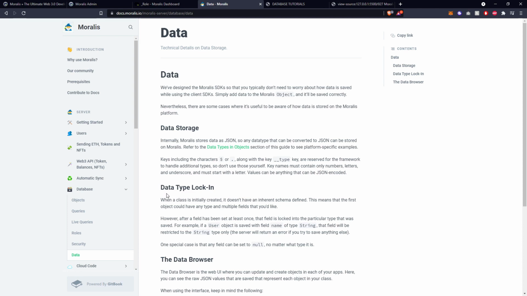As far as data type lock-in, be aware that whenever you create a brand new class, you don't need to define the object schema yourself. Moralis will take care of that. But a field is locked once it's set. So if you set a field name to the type of number or string, then that field will be restricted to specifically either that number or that string, whatever it was initially set to. If you try and change it to something else, then the server will throw an error. And one special case is that a field can be set to null no matter what it is.